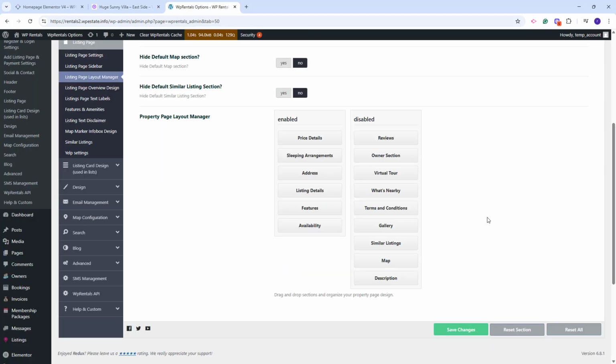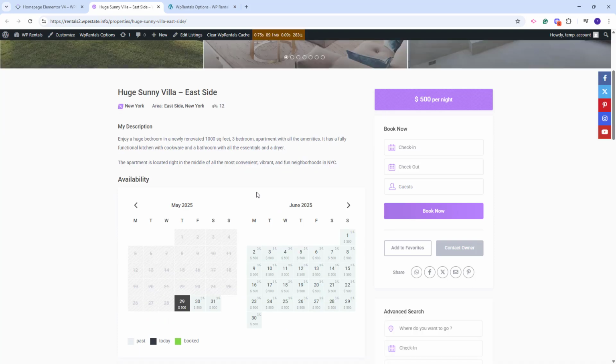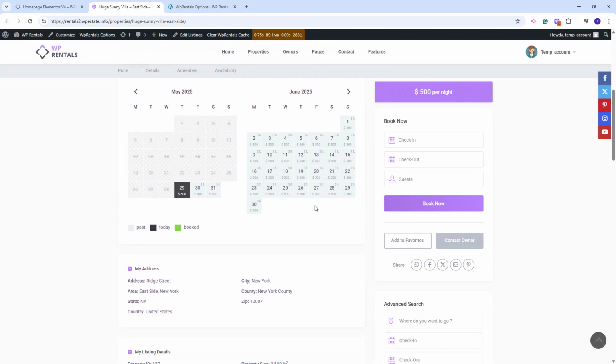You can also change the order. You can display first the calendar, after the address, the listing details, price, features and amenities, and leave last the sleeping arrangements. On refresh, you'll see that the elements order has changed.